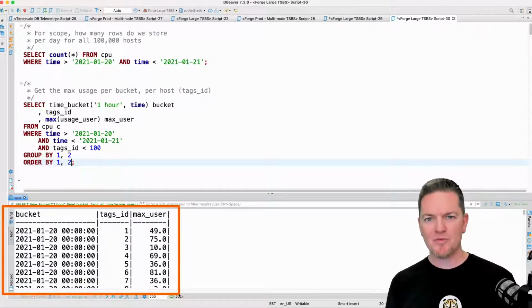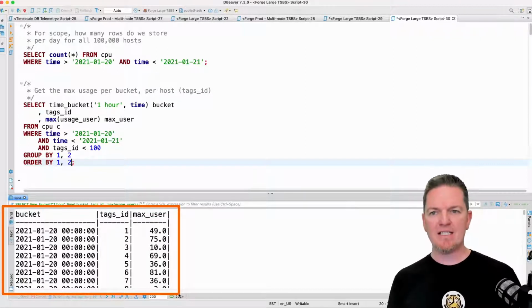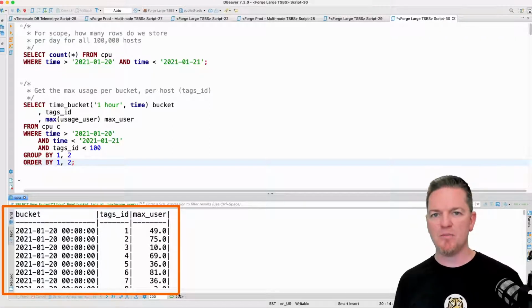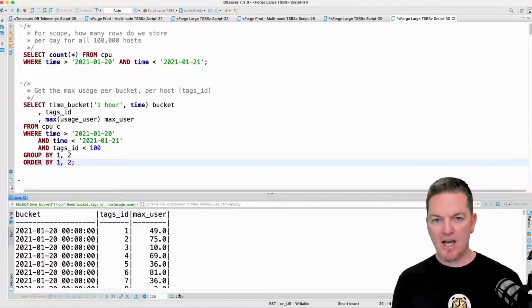And again, if you go back to last week, I'll just mention quickly, this is a data set that's all fake data. It's trying to measure CPU on a computer, various measures of CPU. There are 10 different values every minute for 100,000 fake computers. That's referenced by the tag ID here. And so for every computer, I got the max usage for that hour, all right? The max of the usage value for the user.